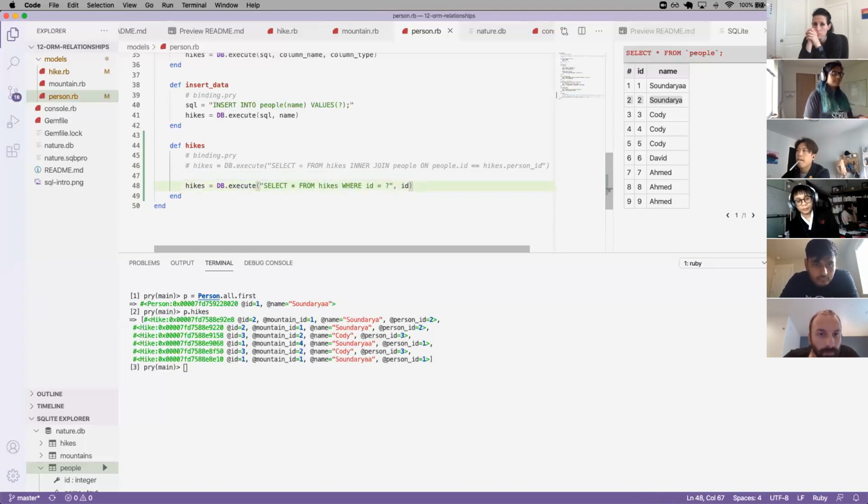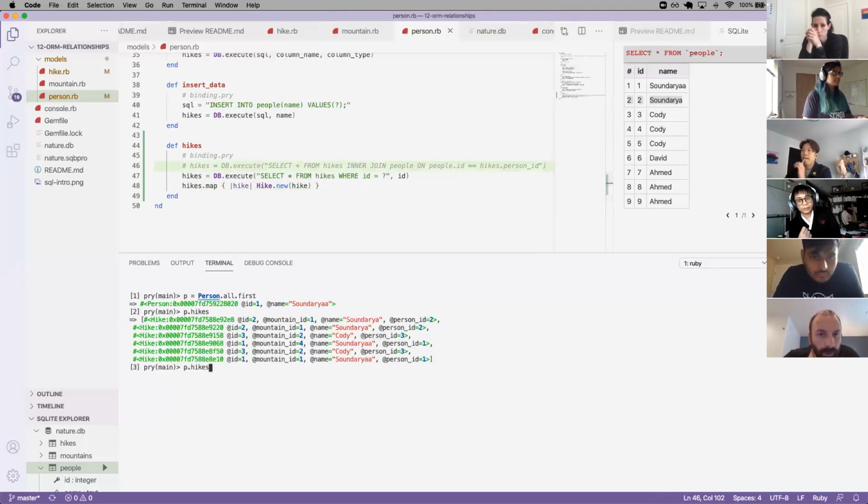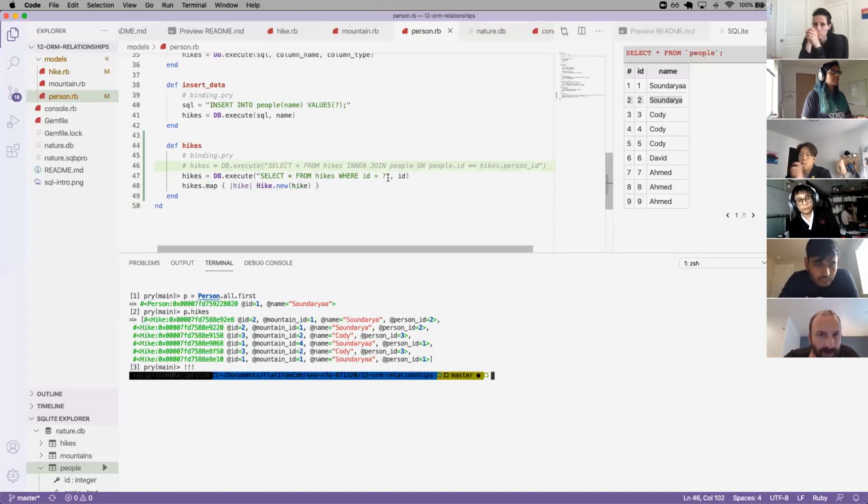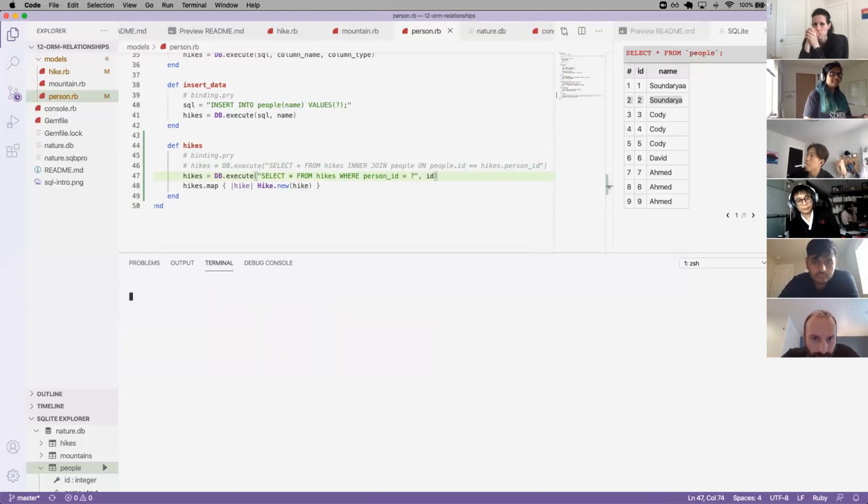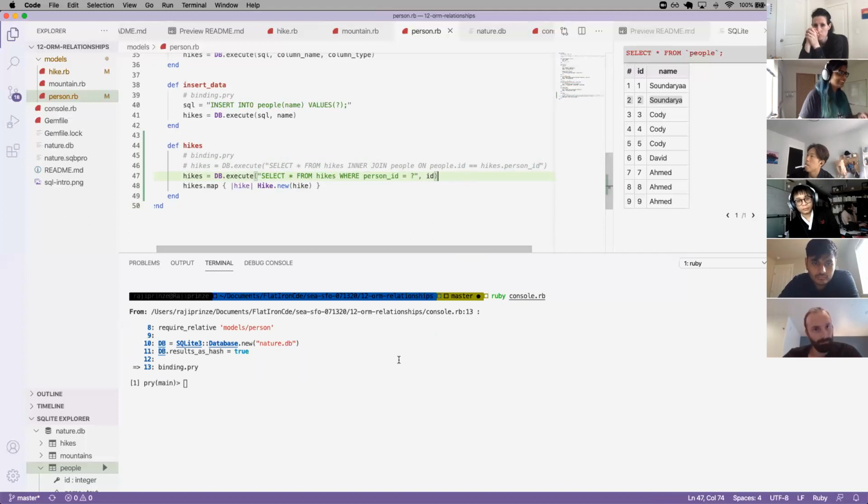And we'll just enter this here. And then ID equals question mark would be person ID equals question mark, right? The person ID. Oh, thank you. Or person ID. Yeah. I keep on thinking I'm looking at the person table, but it's not. Cool.